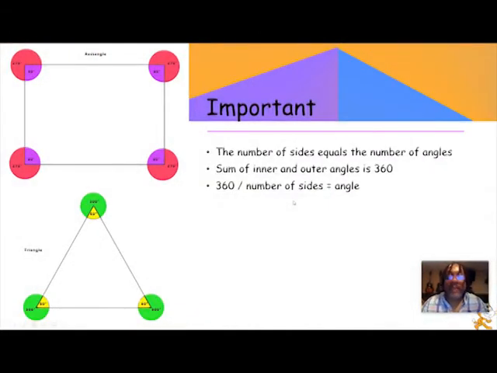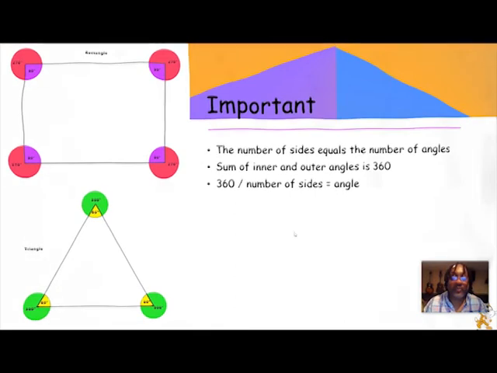So what we want to remember when we are creating our shapes is the number of sides equals the number of angles. The sum of the inner and the outer angles is 360, which gives us a really good formula to create our shapes. 360 divided by the number of sides equals the angle.